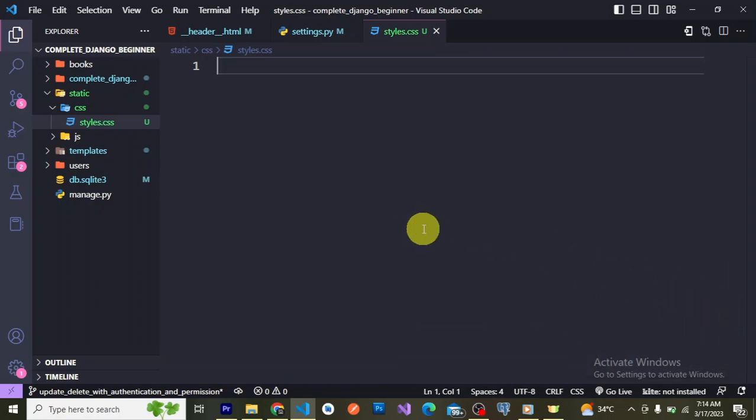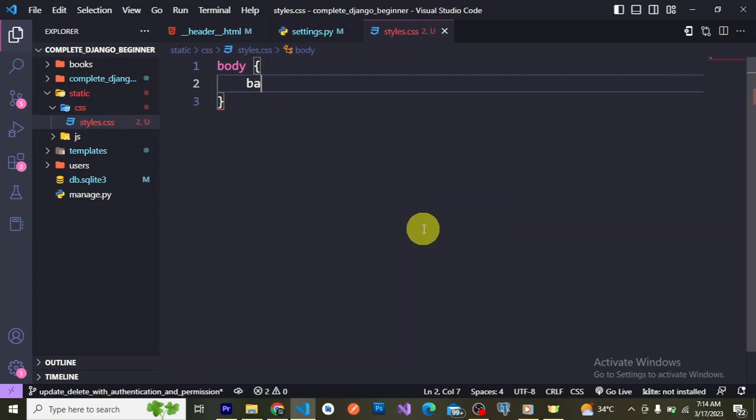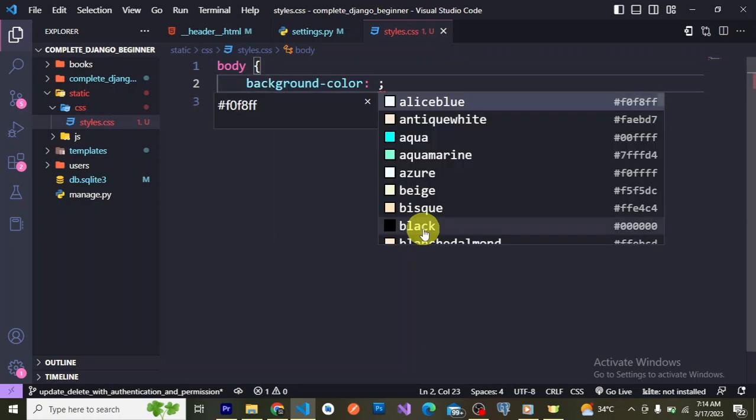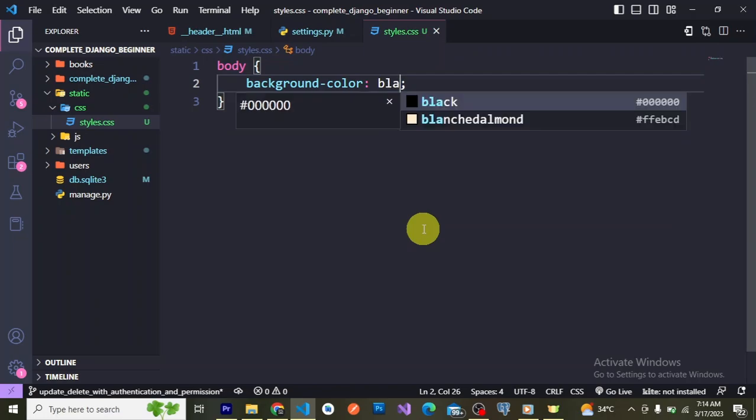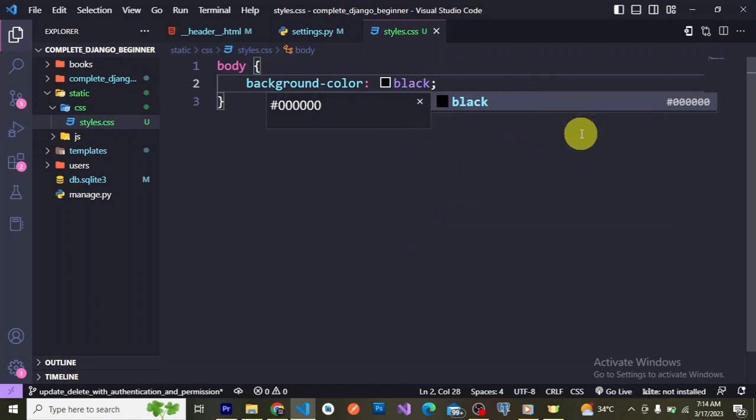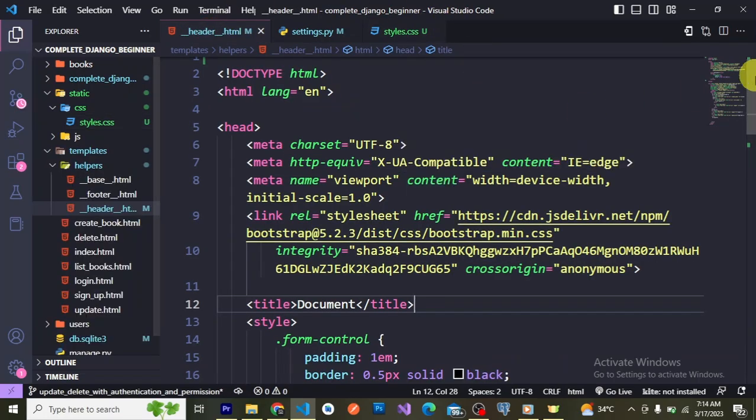So if we say maybe we want a background color of black, so that this will be obvious. So we want a background color of black. In our files we want the background color to be black, as simple as that.